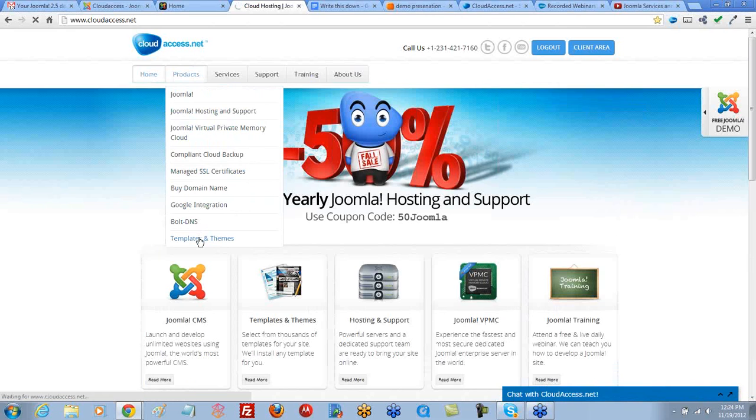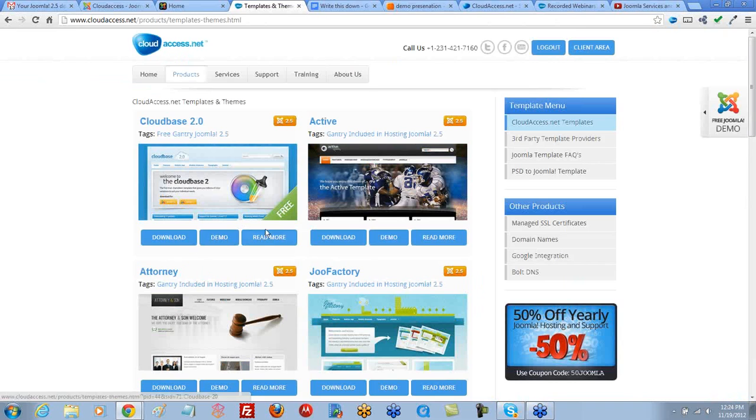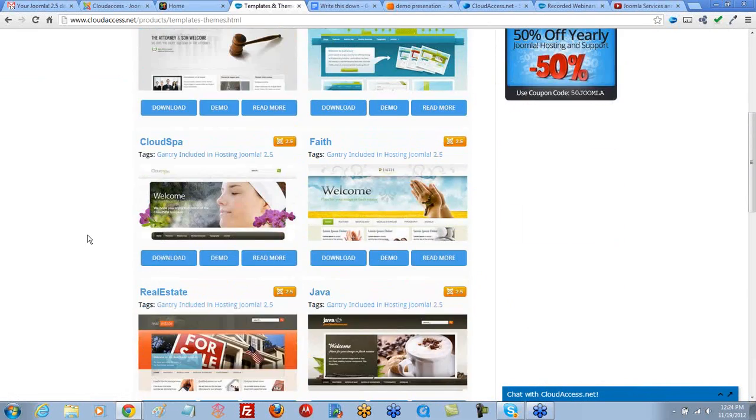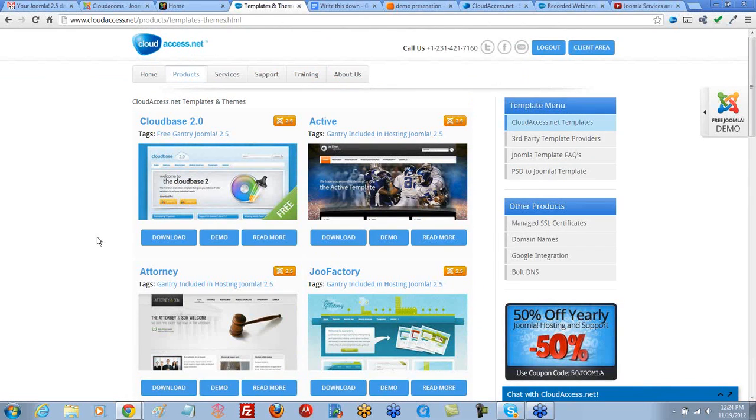Now, if you purchase a hosting package with cloudaccess.net, you're going to get unlimited access to our template club, which is all of our templates. You can upload and install all of these into your site. Very important when you're considering any template online, make sure it's compatible with the version of Joomla you're using. We're going to use the Cloud-based 2.0 today because it is compatible with Joomla 2.5 and it's free. It's very functional, as you'll see.